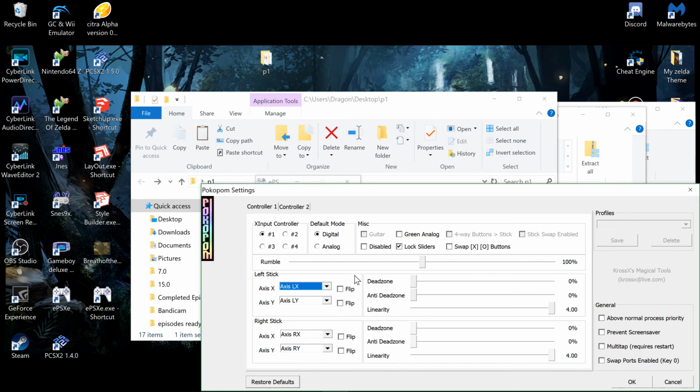Alright, and then we have up here the default mode. I have it set to digital, because some games only work with digital. But honestly, you can either set that to analog or digital, whatever your preference is. Joystick works either way, really. Joystick can act as the D-pad, so you don't have to use the D-pad for that, and analog just kind of does the same thing. And then we have the controller 2 here.